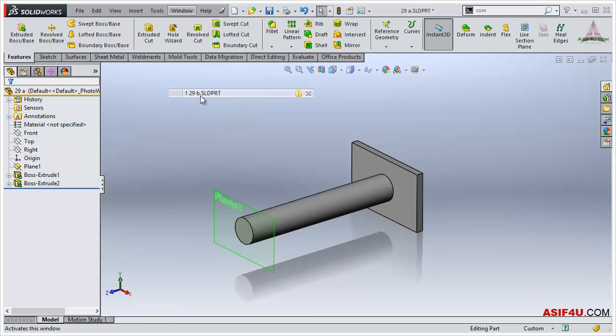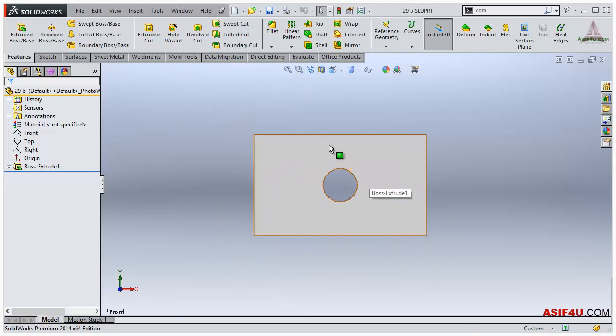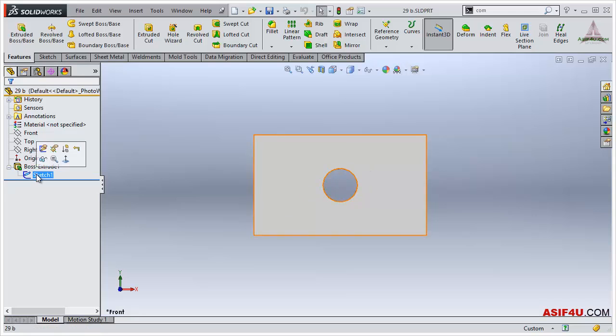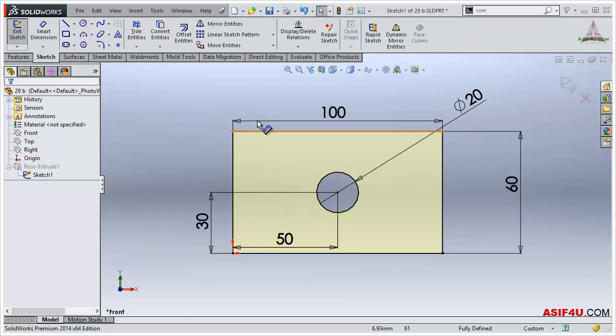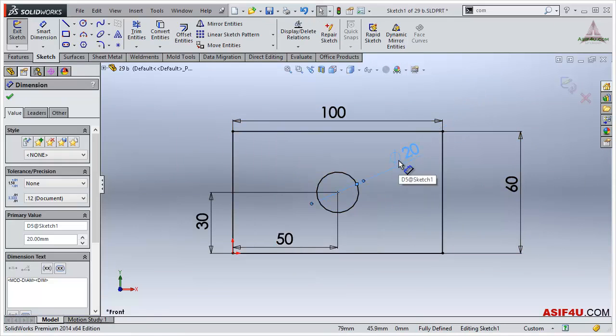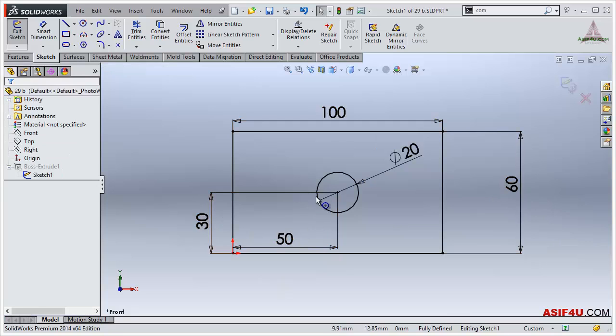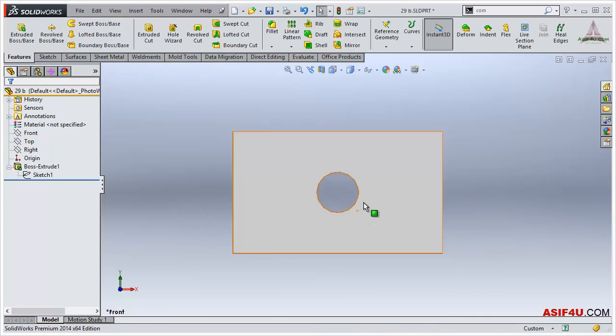I will show you another example. In this example, you can see there is a simple extrude with a hole inside. Here you can see this is 100 by 60, and I mentioned the diameter here with a specific distance. Now it's in the center because from left it's 50 and from the bottom to the middle is 30, which is half of 60. So everything is fine, this is in the center.